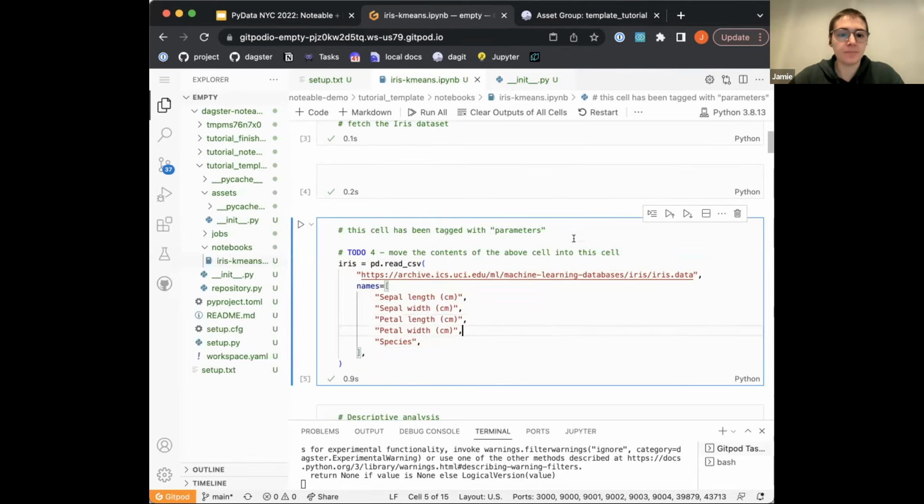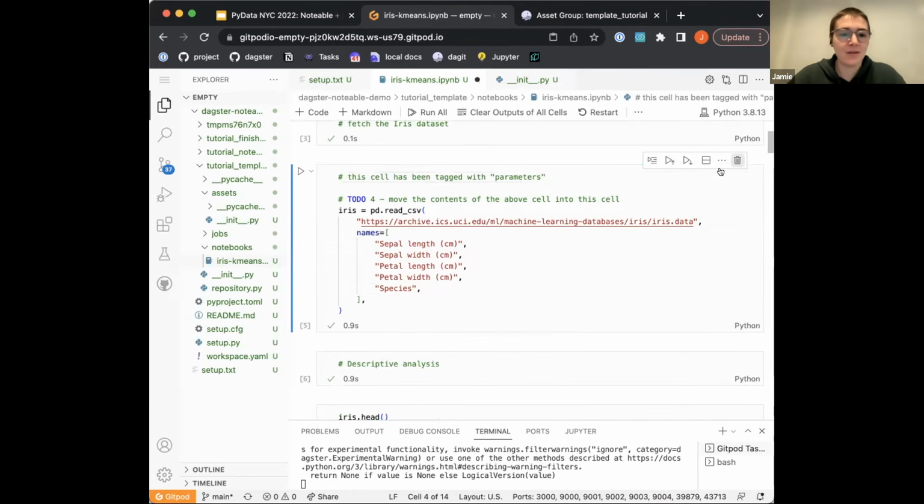Right, so you can't see the parameters tag in this cell, but I promise you it is there. When we execute the notebook, it's in the metadata and it'll be found, but you just can't see it in Gitpod. So we'll wait here. Again, you just need to cut this block of code and move it into the cell that's been tagged with parameters.